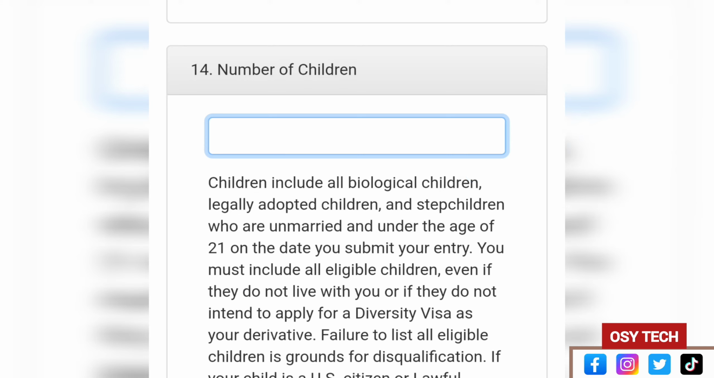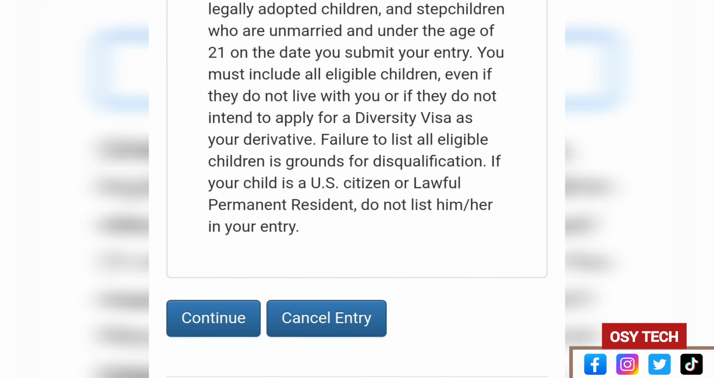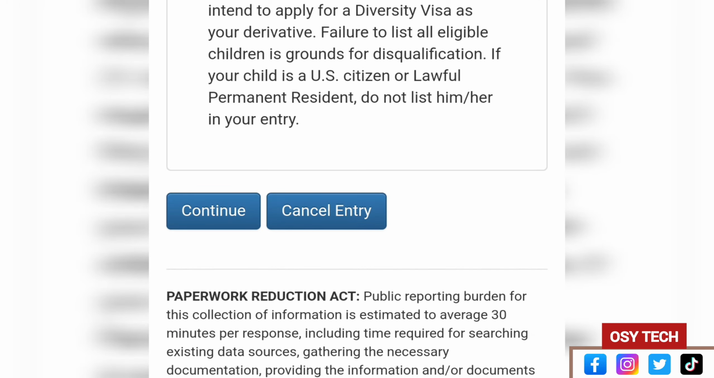And if your child is a US citizen or lawful permanent resident, do not list him or her in your entry. You know, this one will give you a green card to the US. So if the person is already in the US as a citizen, that person cannot be counted. Kindly make sure you check that one as well.